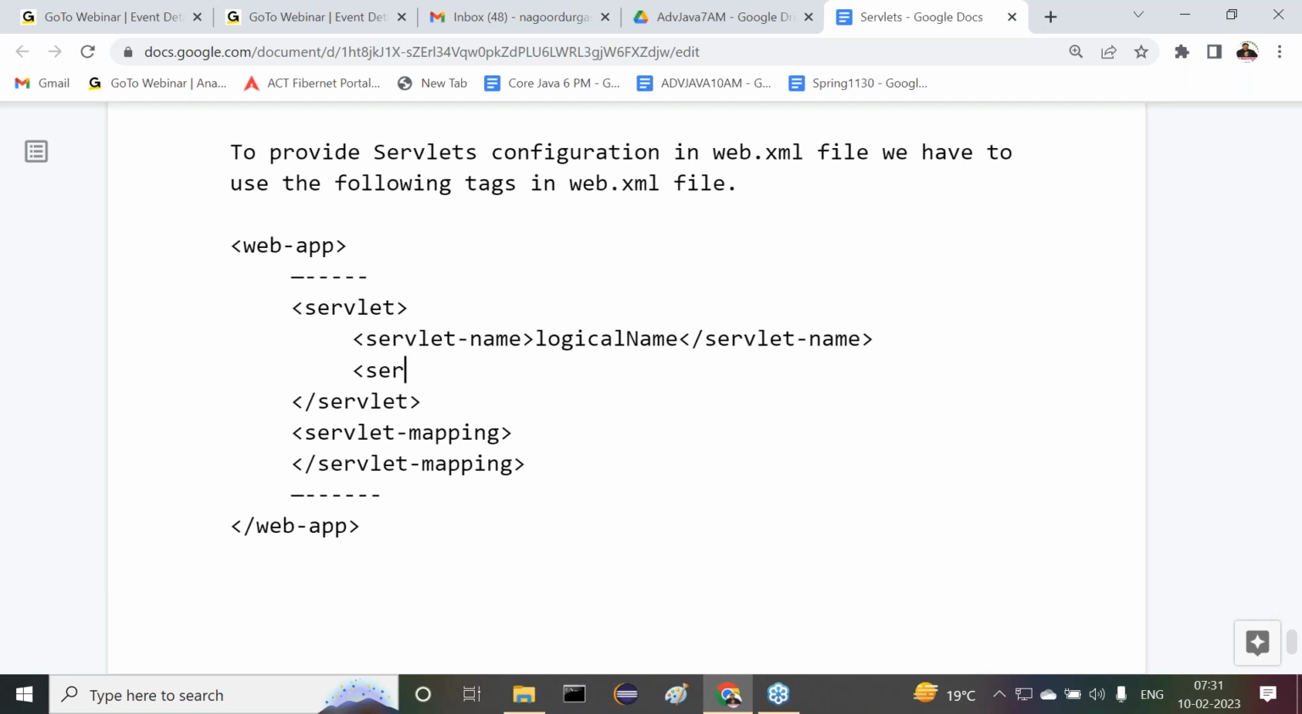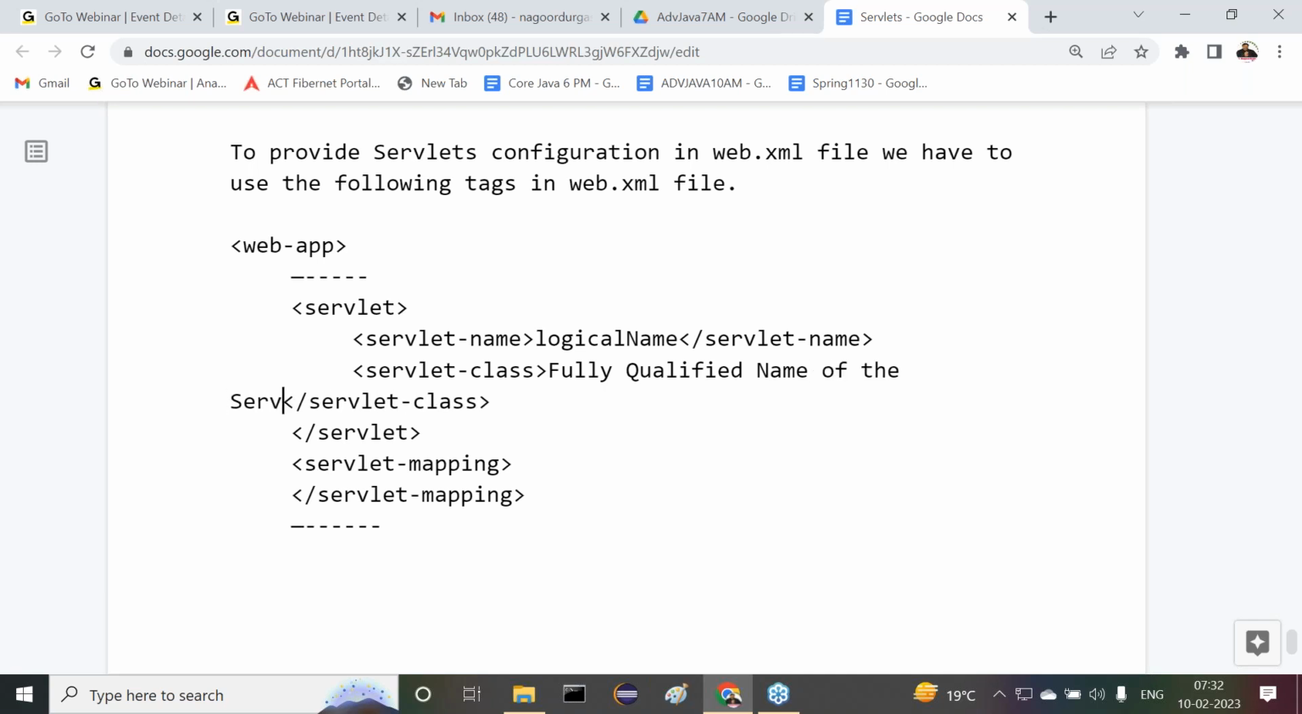Next one after that, the servlet-class tag is available. Inside this servlet-class tag, we have the fully qualified name of the servlet class, servlet-class. Fully qualified name of the servlet. That's clear? Fully qualified name of the servlet class. Okay, that we can understand.